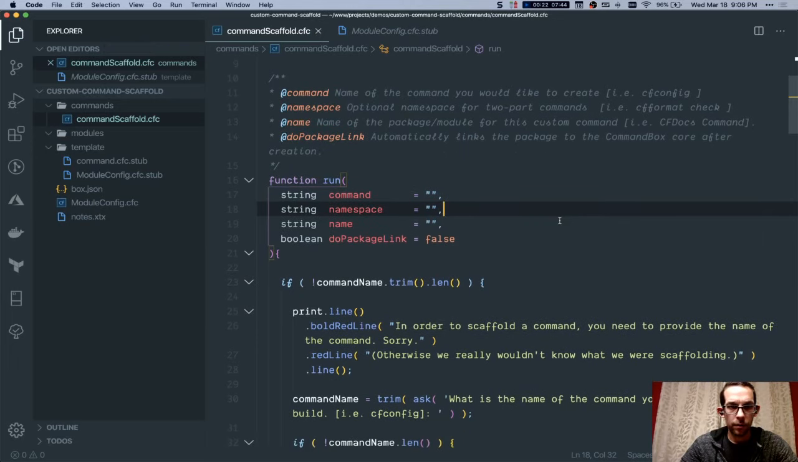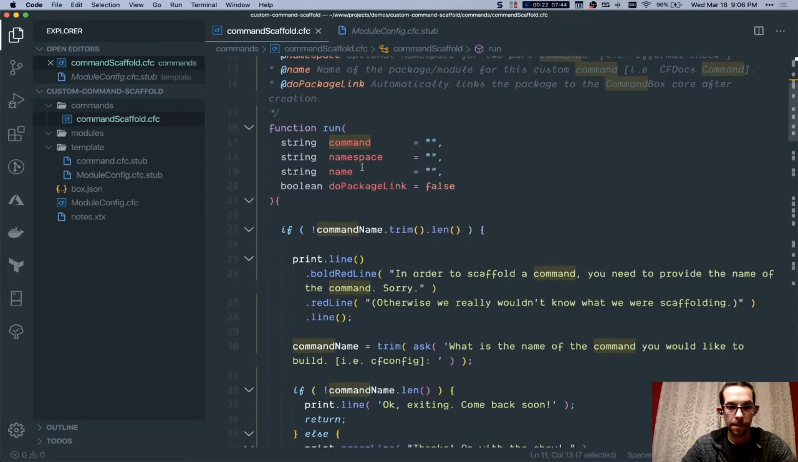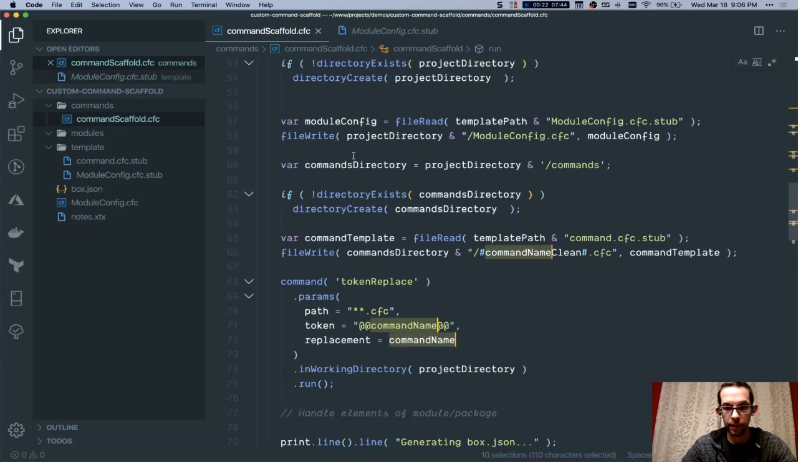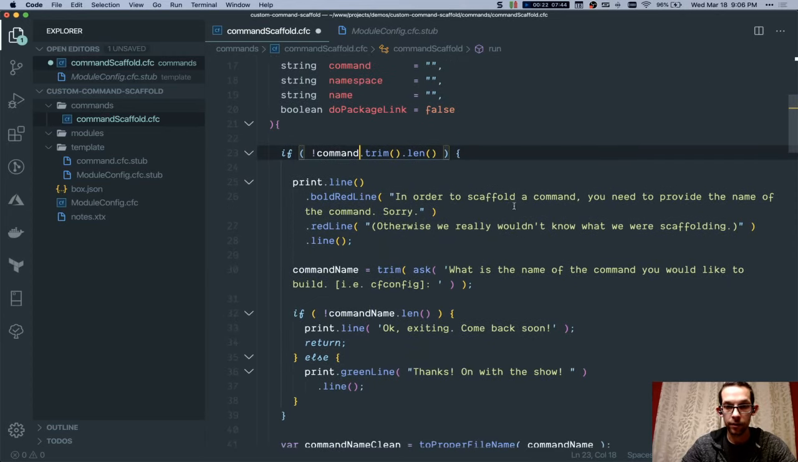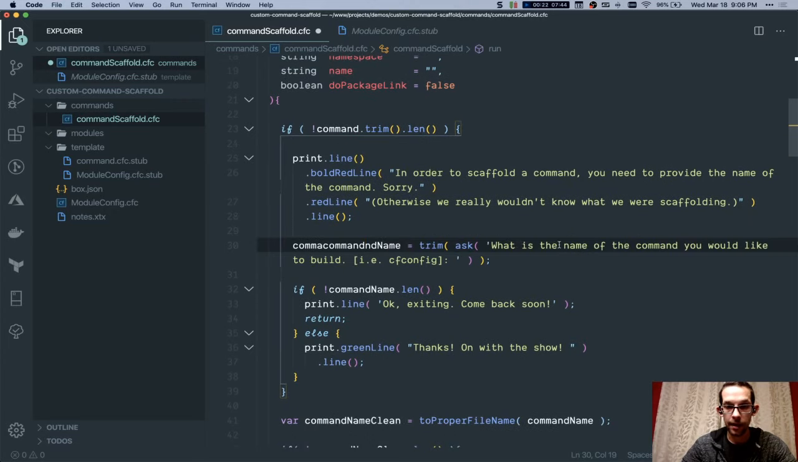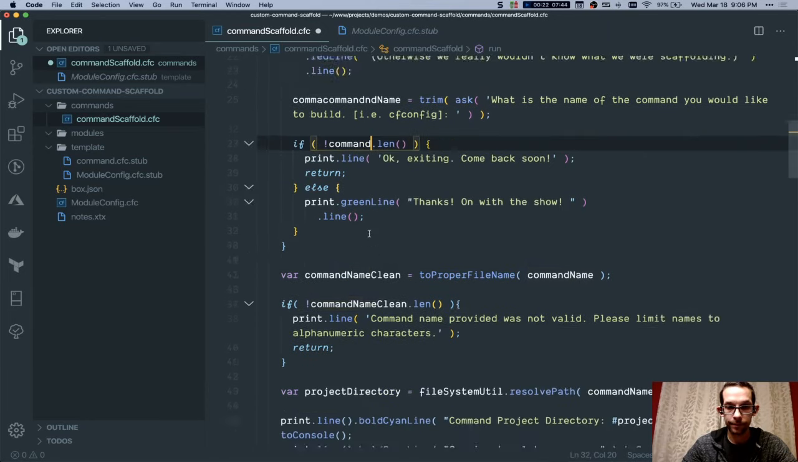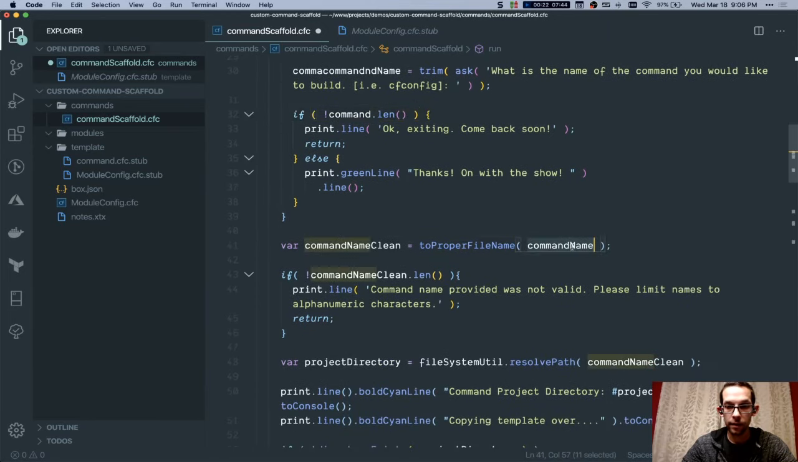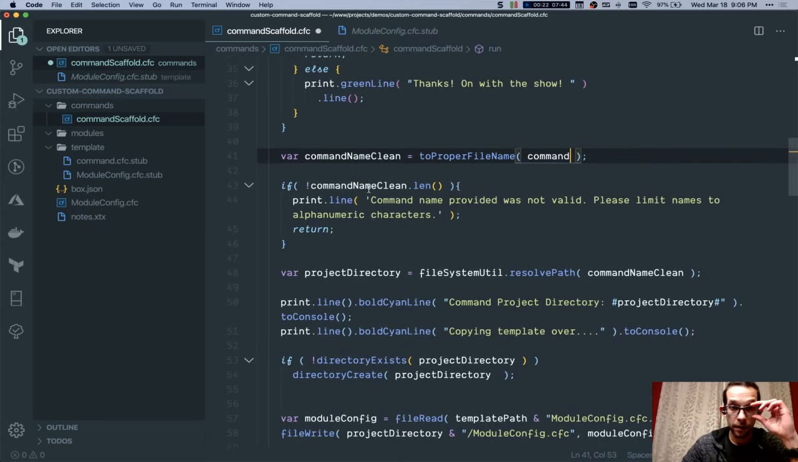Okay, so we're going to need to clean some stuff out here since I made that change. Command name is going to get messy. All right, command. Trim that out. In order to scaffold the command, you need to provide the name of the command. We ask them again. If it's not provided again, we exit. Command name clean. And then from that point on, it's actually fine. Okay.